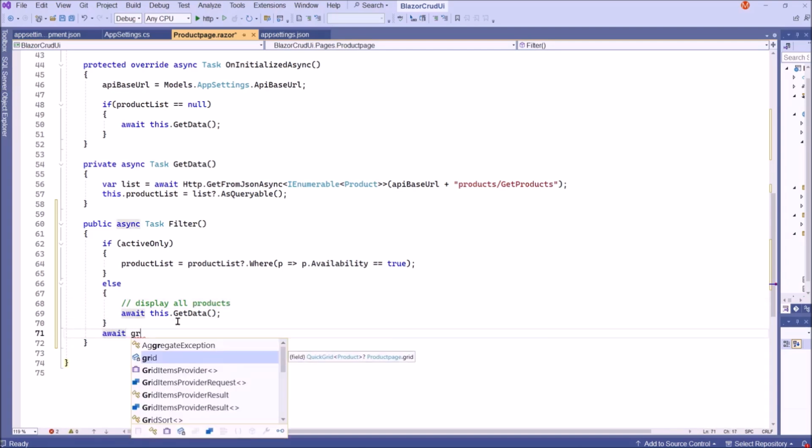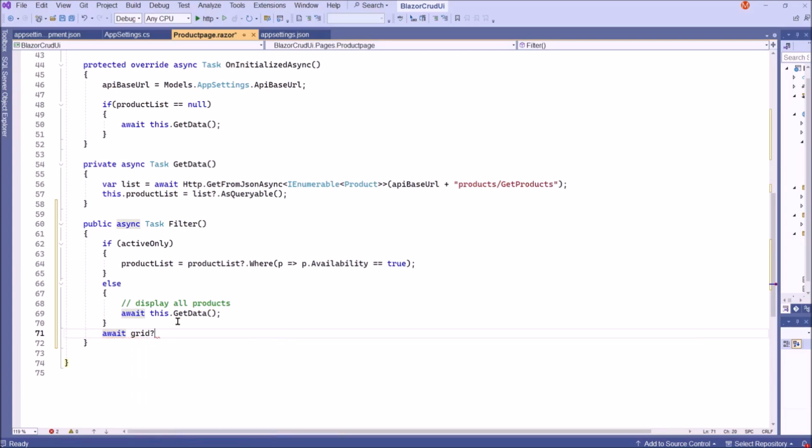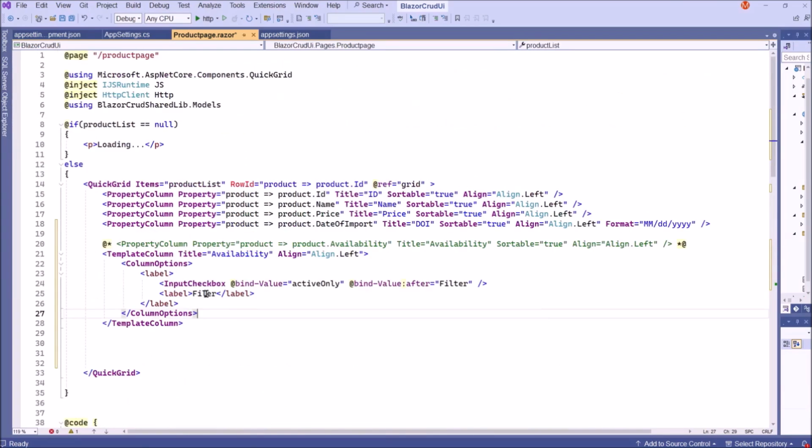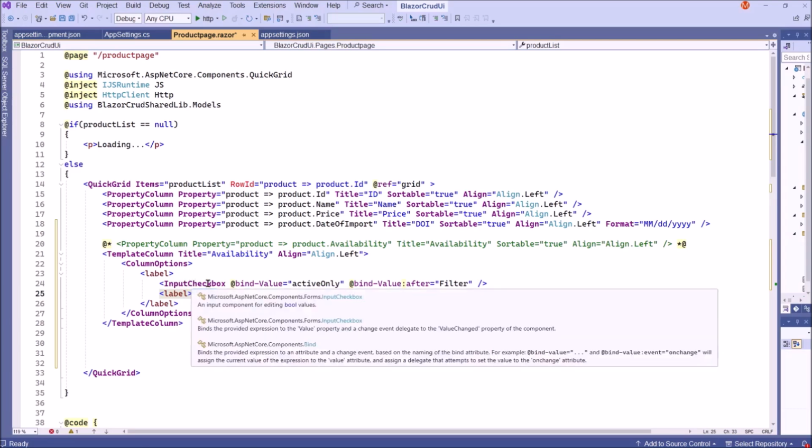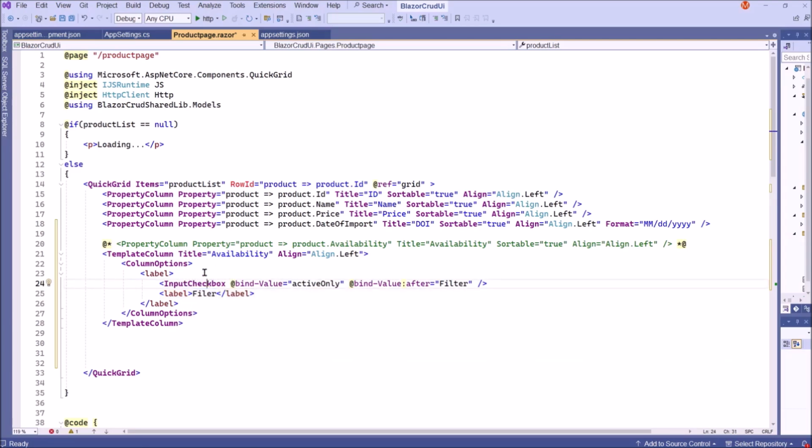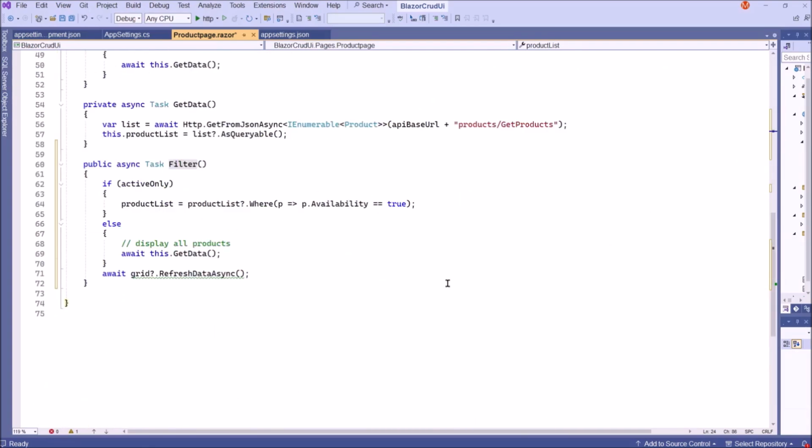Finally, we just refresh it. RefreshAsync. First, if it's active, namely the availability's value is equal to true, at that time we just display the true ones. Otherwise, we just get all data. That's it. We added this filter, and beside this, we added one checkbox. Then when we click or check that checkbox, this method will be executed.